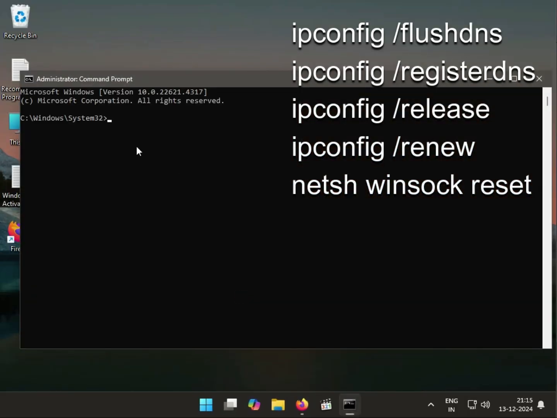Then the command: ipconfig space slash flushdns, and then hit enter. Okay, so this successfully flushed the DNS resolver cache.